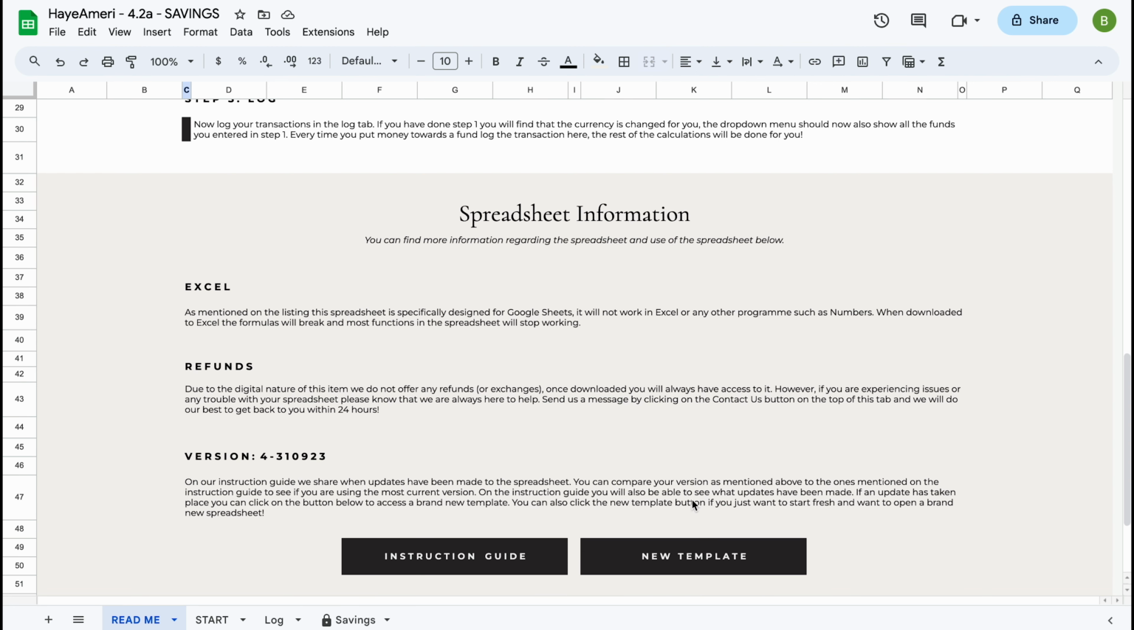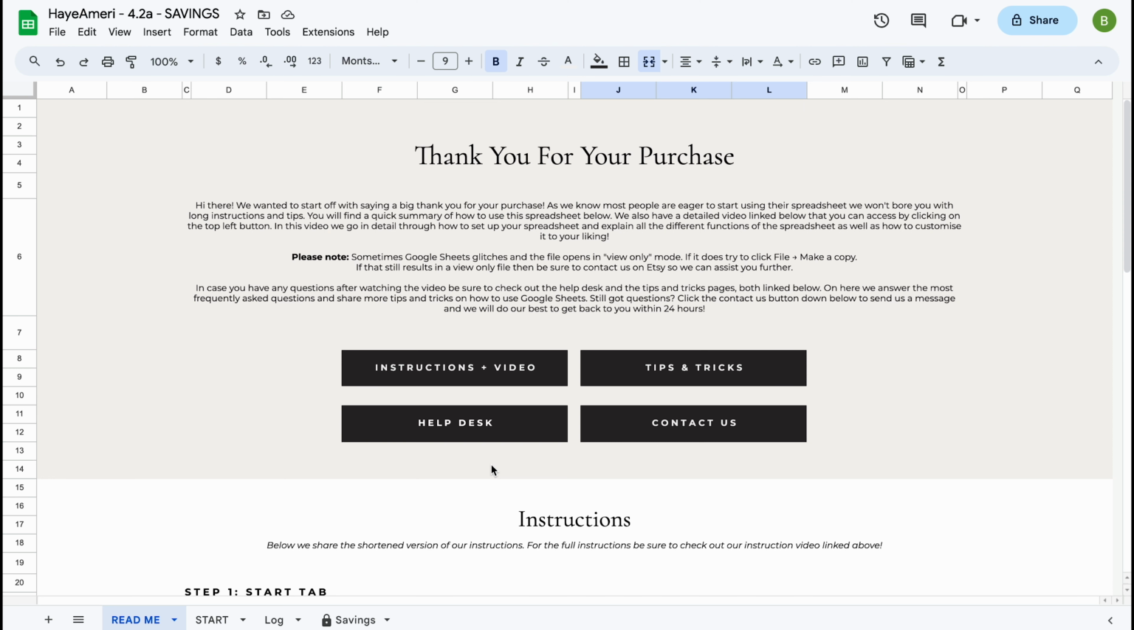If at any point you're not using the most up-to-date version and you would like to access the new updates, all you have to do is click on this new template button. Then simply click on the link and you'll be able to open and access the most up-to-date version of the spreadsheet. Please note that at any point in time, let's say your spreadsheet has stopped working because, for example, you've altered formulas or you would just like to start from scratch, you can also click on this new template button to just start a brand new template. Now let's head over to our Start tab so we can start with setting up our spreadsheet.